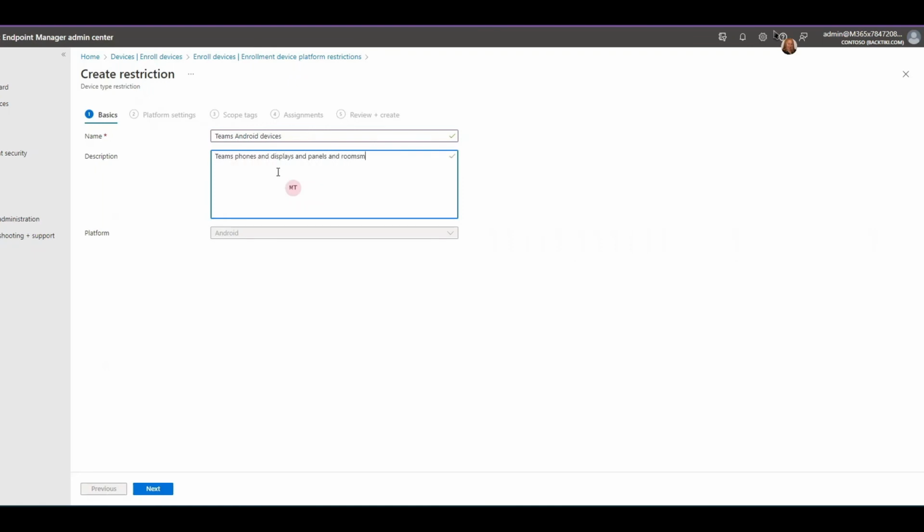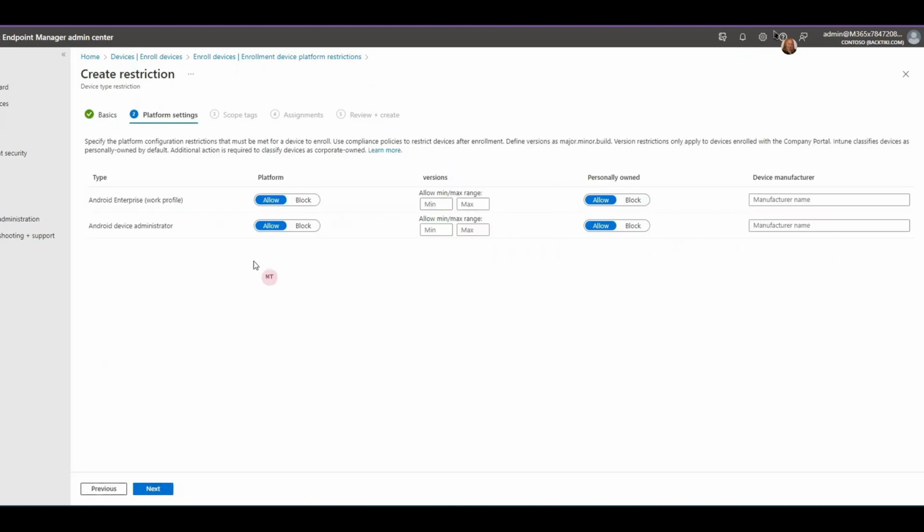All right. Next. So here we're given the option, and we wouldn't really want to use the same policy for our Teams devices that we would use for mobile Android devices. So we're going to want to block the Android Enterprise for Work profile. Yep, block the platform. That turns it off on both sides. And now we're allowing it for the device administrator, which is only for our Teams devices.